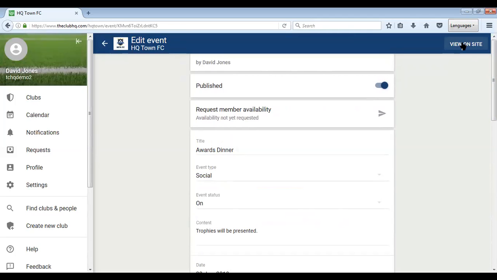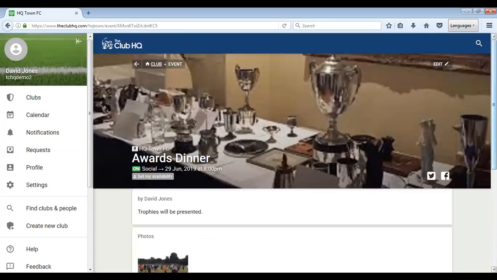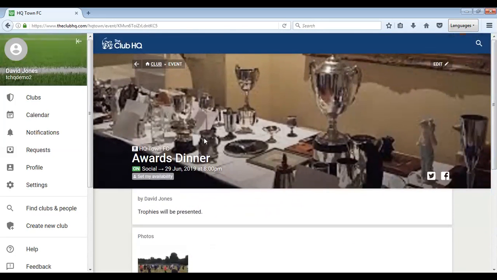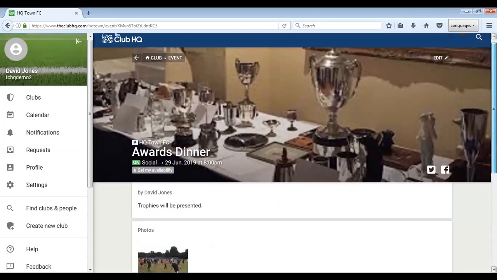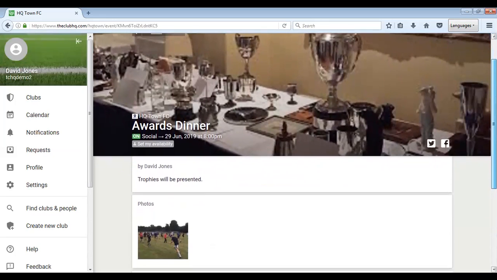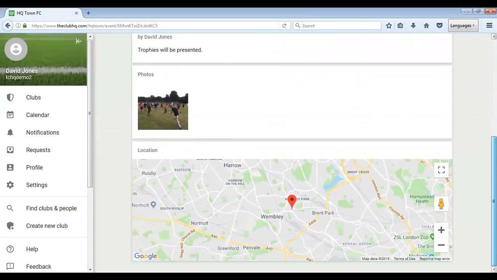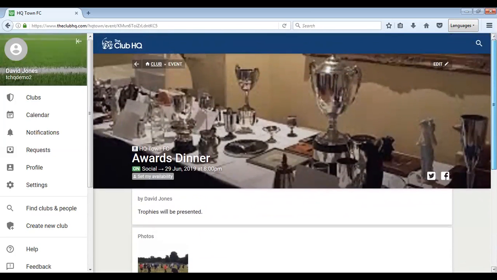So to click that, to view that event on the site, this is what the page will look like. Okay, the image isn't the highest quality, so you might want to change that. But for the purposes of this demonstration, that's the one we're going to use. You've got your text, you've got a number of photos there if you want to add them, and the location map as well.